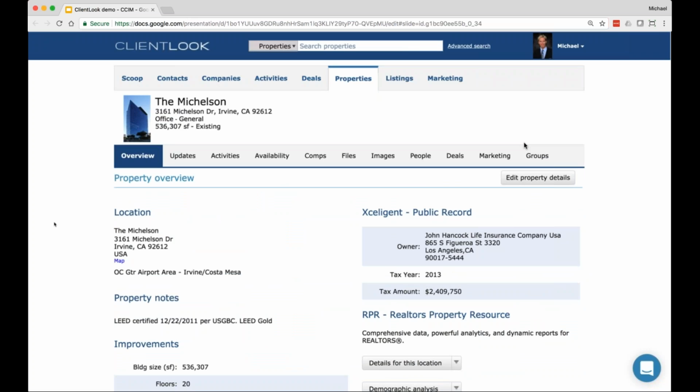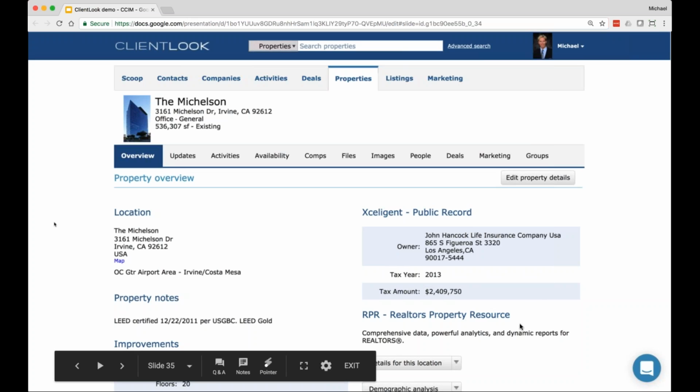So this is the overview tab of a property. And you see over on the left, there's basic location information. This happens to be a property that was pulled down from Xceligent, so it maintains its links back to that host system and shows me public record data. We also have integration with a couple other systems.